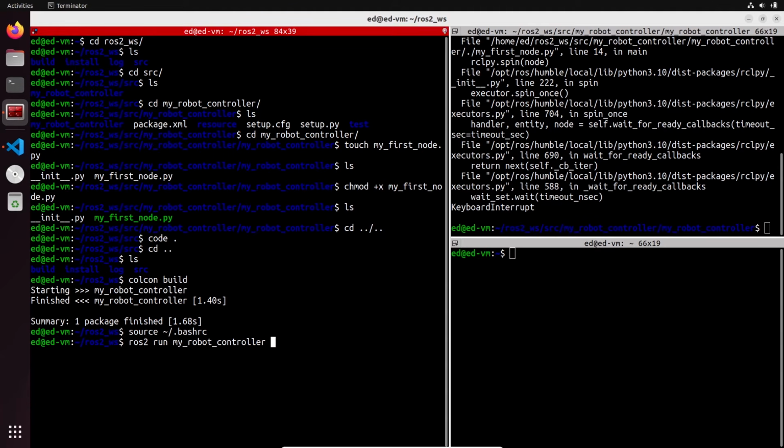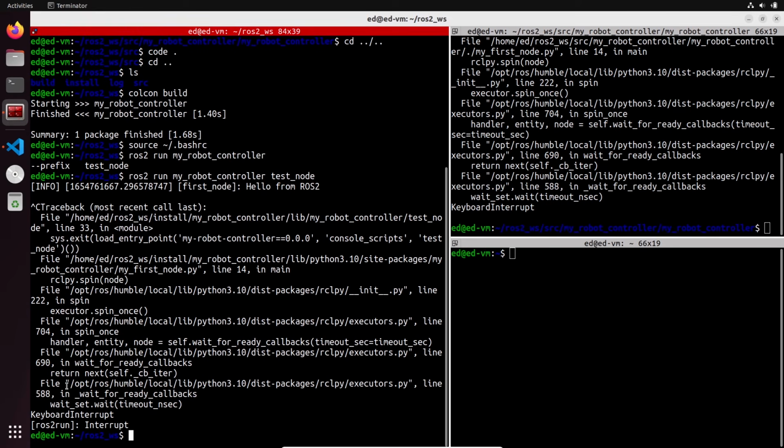If I press tab here, we have test_node. So as you can see, my_robot_controller, this is the package, test_node, this is the node that we have created. I press enter, and you can see we have the node here, hello from ROS2, still alive, and now I can press Ctrl C to kill the node.